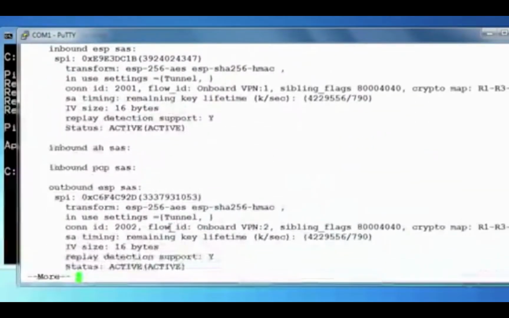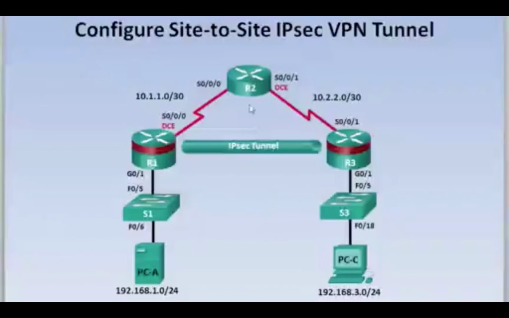This is pretty impressive considering router R2 in the middle has no idea about the 192.168.1 network or the 192.168.3 network over here, but yet we're still able to communicate from PCA to PCC through the tunnel using a whole separate encrypted header that R2 does not see. And that is a site-to-site IPSec VPN tunnel.